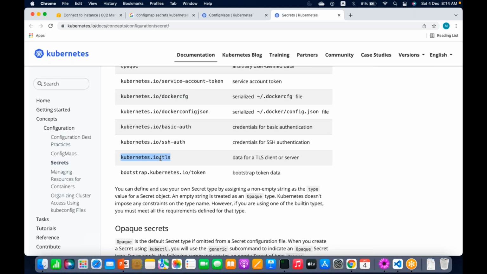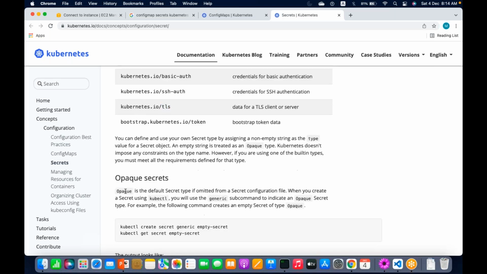Right? So if you want to maintain certificates like SSL, TLS certificates in Kubernetes, those certificates are also a kind of confidential information. So can I use a secret of this type, secret of TLS type, so that it can maintain the SSL or TLS certificates as a secret? So this opaque is the default secret type.